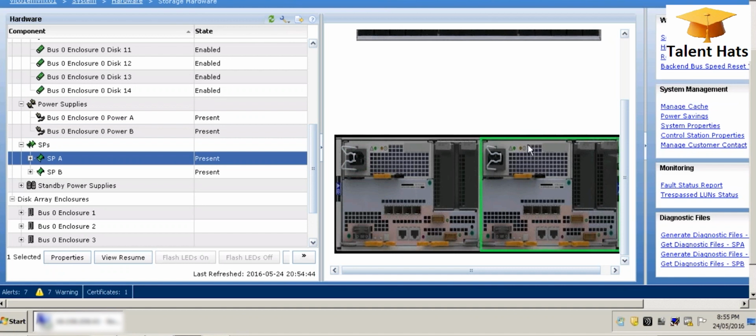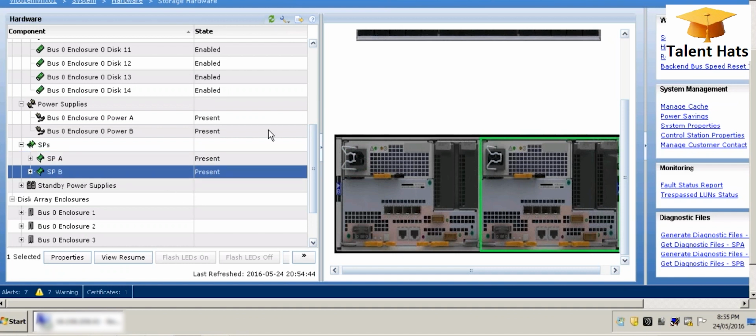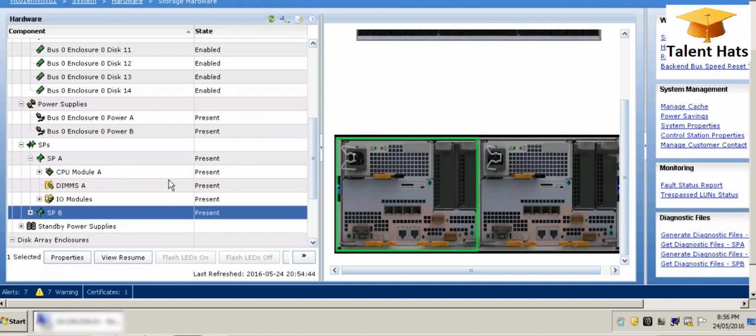Complete, this is called as SPA. What is SPB? Complete, this is called as SPB. It will mark as a green, you can see. It's a 3D image kind of thing. It will actually resemble your system.